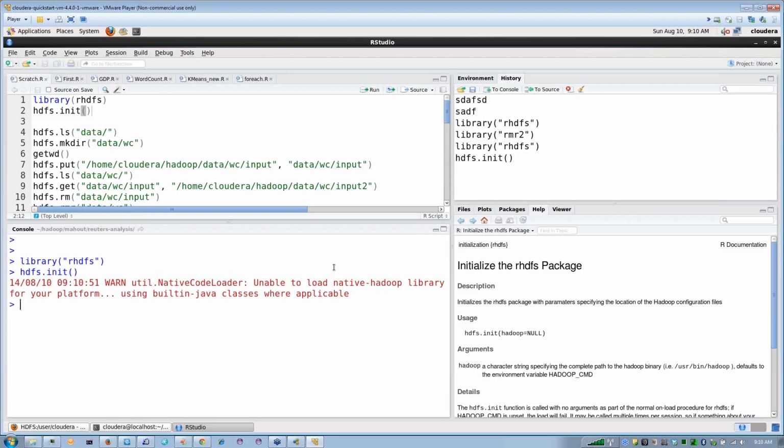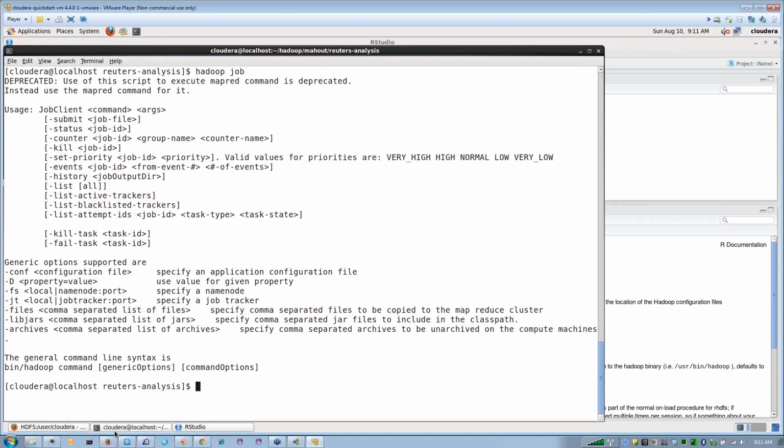Okay, so what does it do? Essentially, it internally tries to figure out where your Hadoop is installed and how to execute it. Okay, so before I execute anything, I would first do hdfs.init, and if you look at the help, you will see here that it initializes the RHDFS package with the optional parameter specifying the location of Hadoop. So what is the location of Hadoop on my machine?